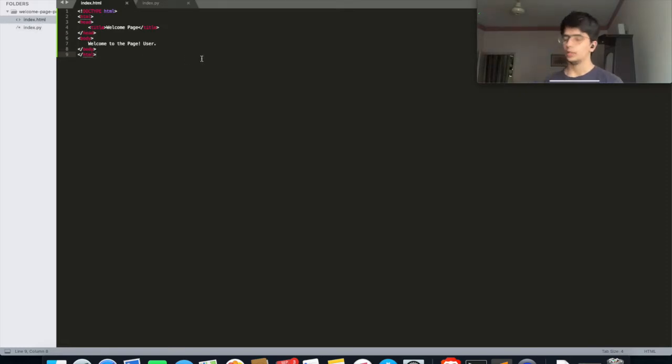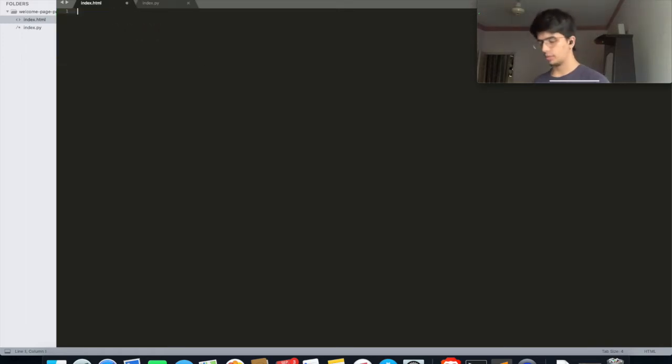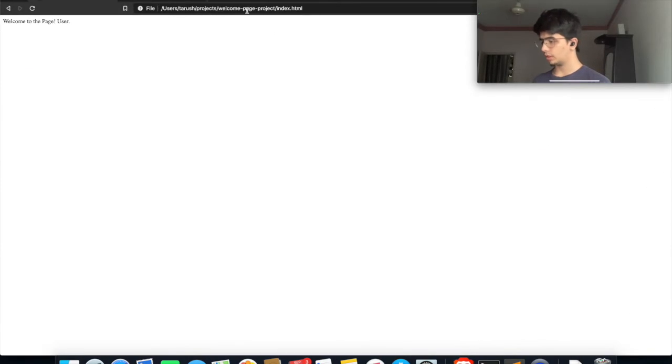Cool. First, the index.html. Very simple. It's absolutely nothing. Just an HTML file where let's say any title welcome and let's say welcome user over here. Now, this is going to serve us something called a static page. That means it's not going to re-render on the basis of any of our business logic or the backend. It's just going to serve. Let me just open it right here. This. That's all. Welcome to the page user.